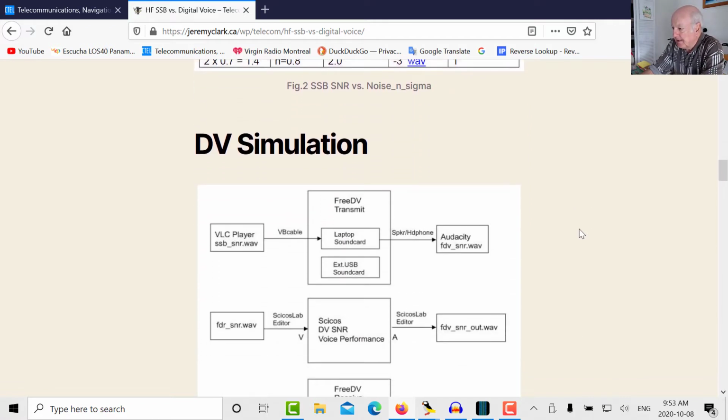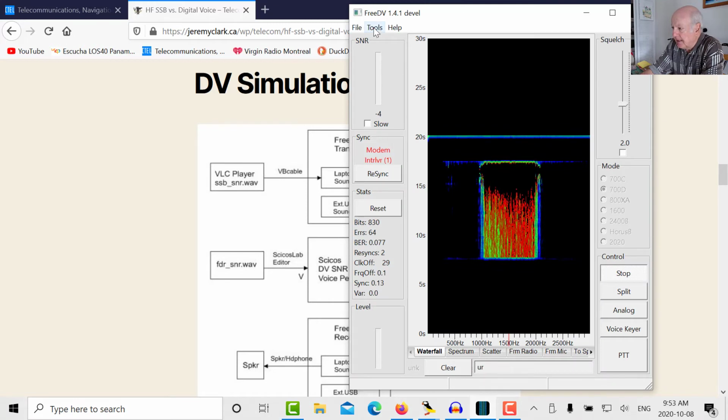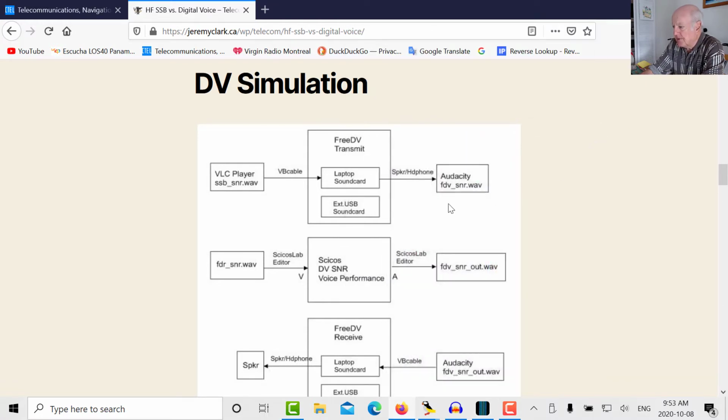So here's my digital voice simulation. You have to set up this program here, FreeDV, and in the audio configuration you have to set up for transmit and receive. In the transmit direction, I'm going to take my test waveform, CQDX, CQDX, and feed that from my laptop into the FreeDV transmit end. I'm going to use VB cable.